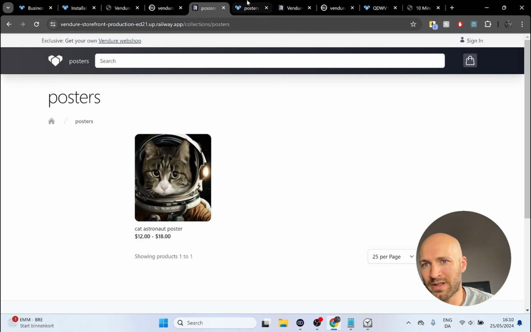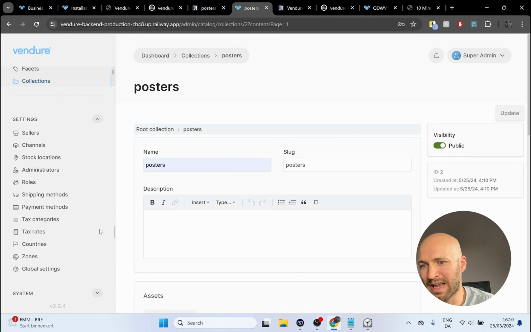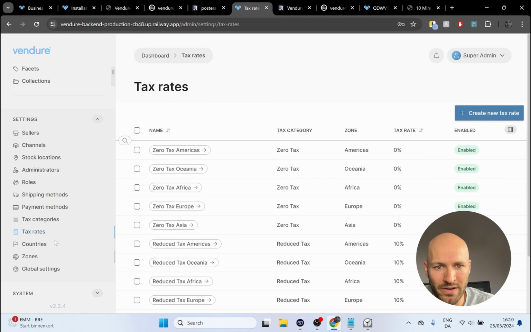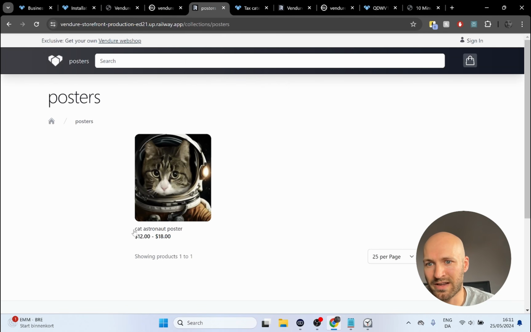I believe that's because there is some sort of default tax setting on. You find the tax settings in here, tax categories. I should have made zero tax default before I created the product if I didn't want it to add tax on. But now we got tax on top of the price. So that's something to keep in mind.